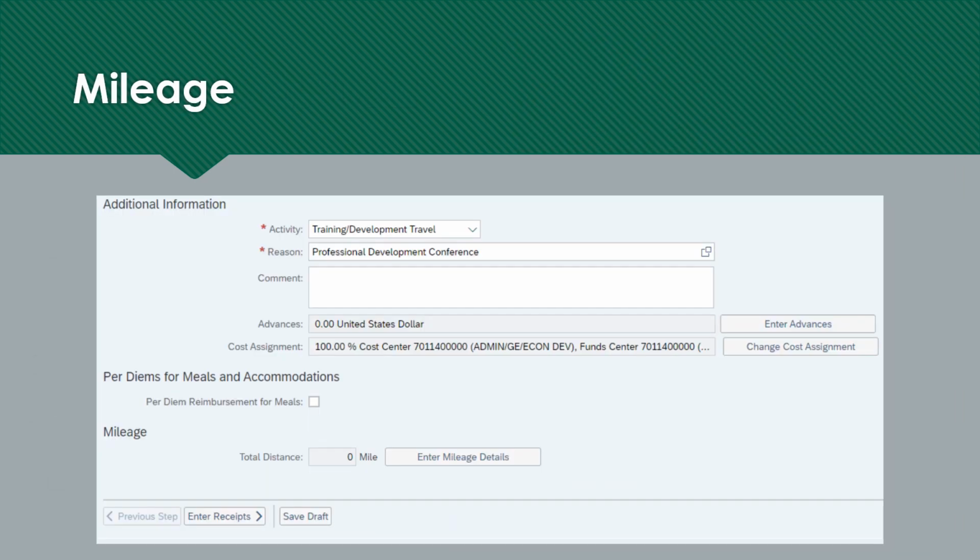If you rented a car or are using your personal vehicle with Enterprise Rate, you do not need to enter your mileage. A trip optimizer must be attached and you will enter the appropriate amount under the Enter Receipts section coming up. If you need to enter mileage, back on the main screen, click on Enter Mileage Details to continue.